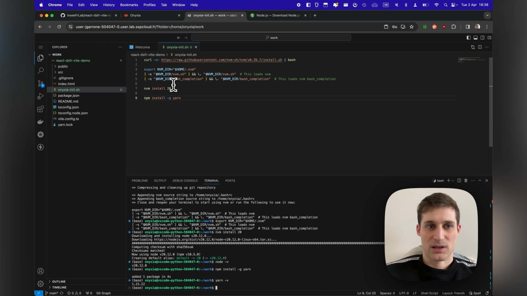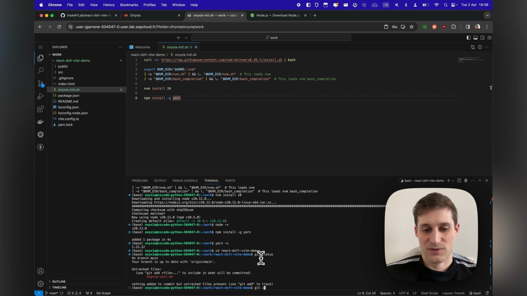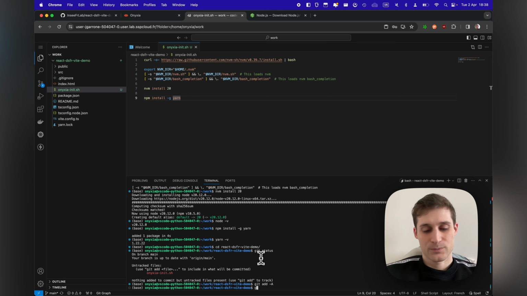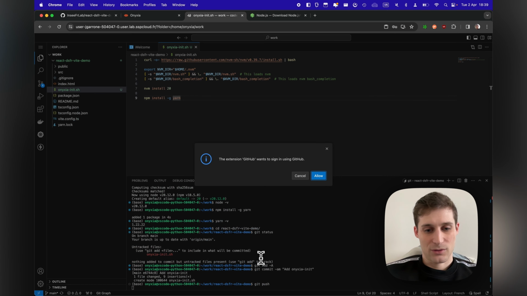So this script is automatically executed, automatically ran each time I start my service. So I will just save this, and I will commit this file. I will add it to my project. Git commit, add Onyxia init. All right, and I will push to my repo.